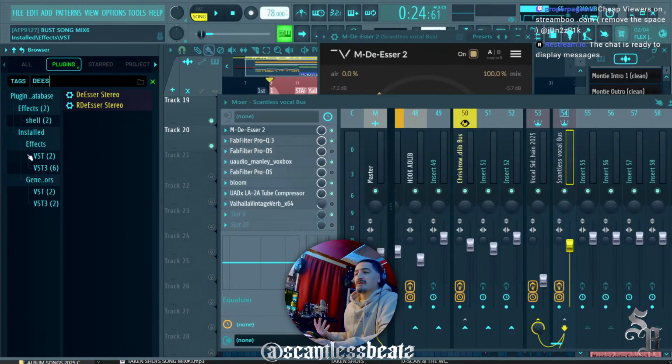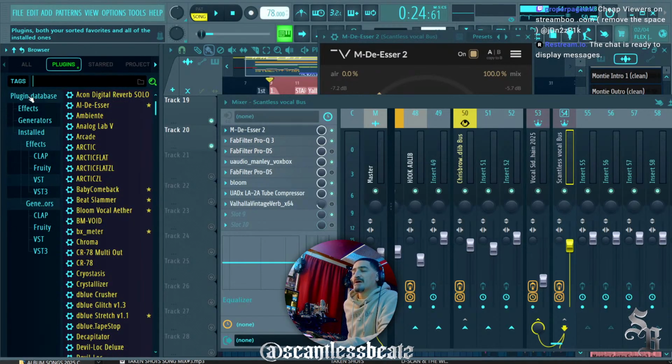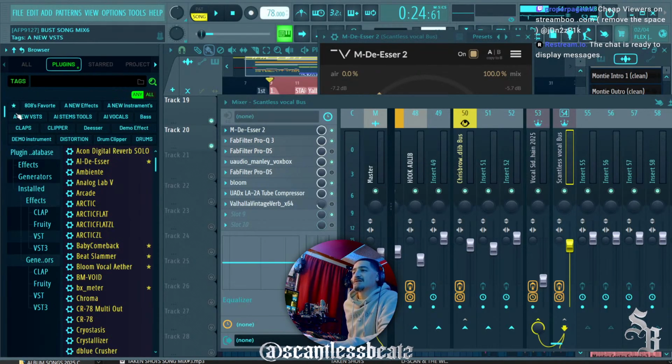It tells me right here. There's 2 in VSTs. There's 6 in VST3s. There's 2 in generators, which generators we don't want. We just want the effect from the effects. Or once you start making custom tags, you just hit tags. Now this is all my tag list. 808 favorites, new effects, new instruments.